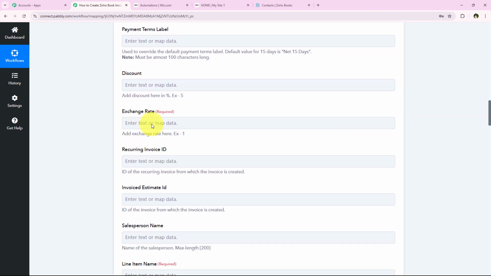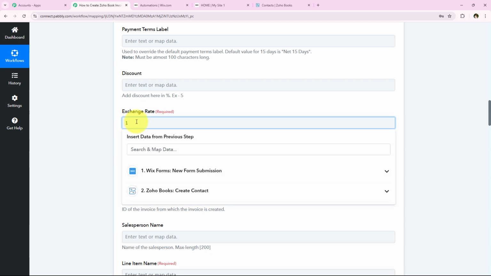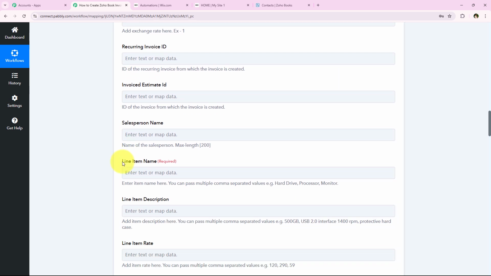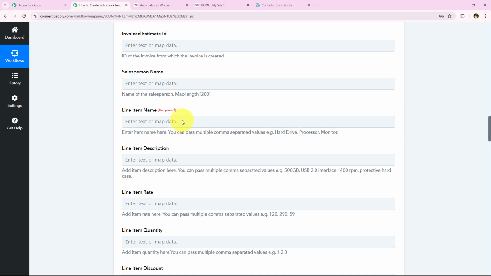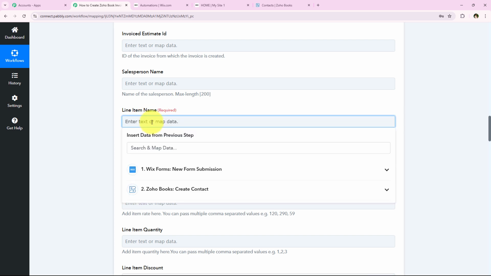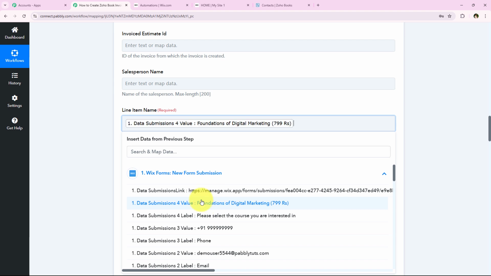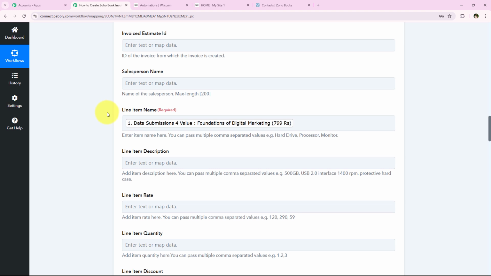So as you can see, it is asking me for the exchange rate, so I'm just going to enter the exchange rate as 1 right over here. We are going to move on forward. Right over here it is asking me for the line item name, so it is asking me for the item name. And yes, we have received this in the response too. All right, so I'm just going to open my Wix Form response, and as you can see, this is the course which we have selected as demo user, which is Foundations of Digital Marketing, 799 rupees. So this is the item name. All right, so I'm just going to map it right over here. We are going to move on forward.